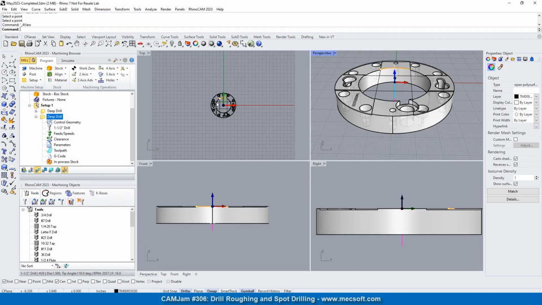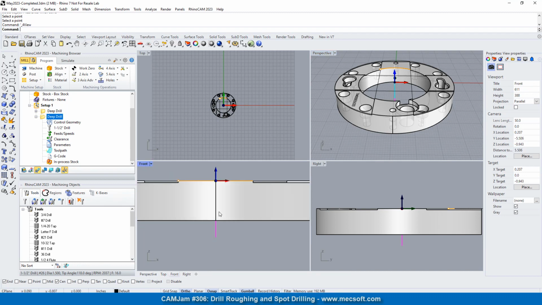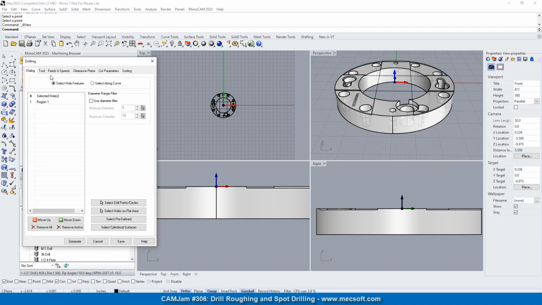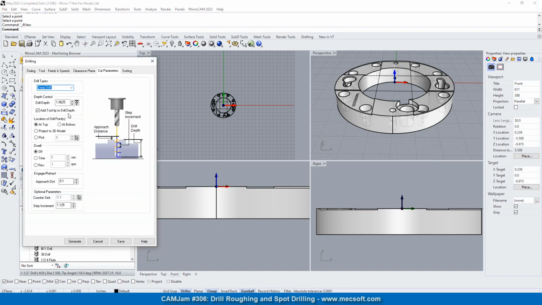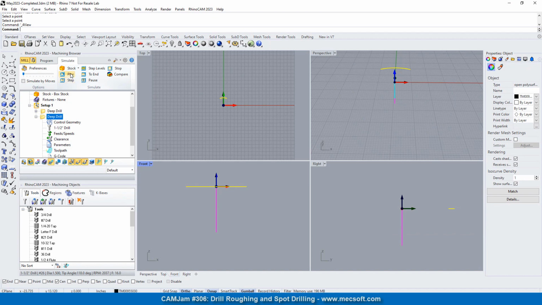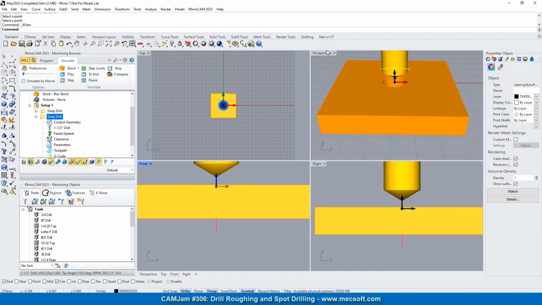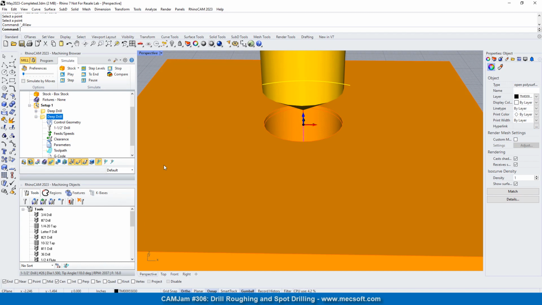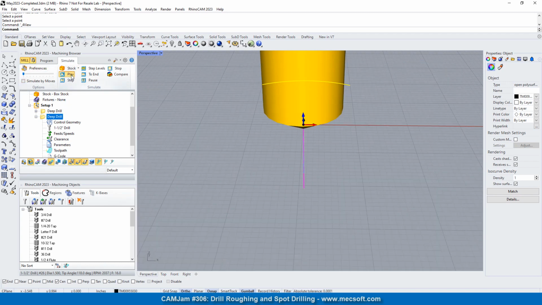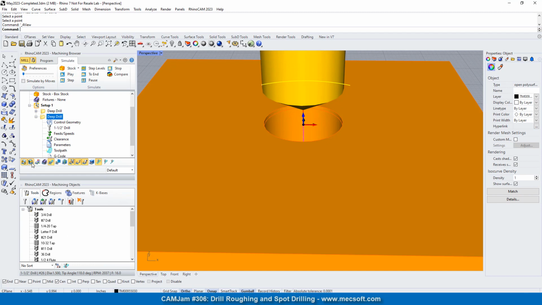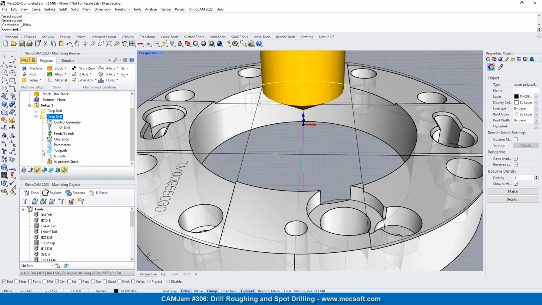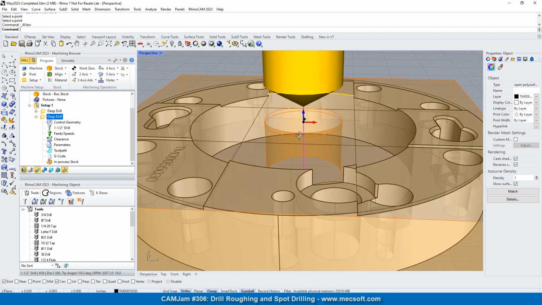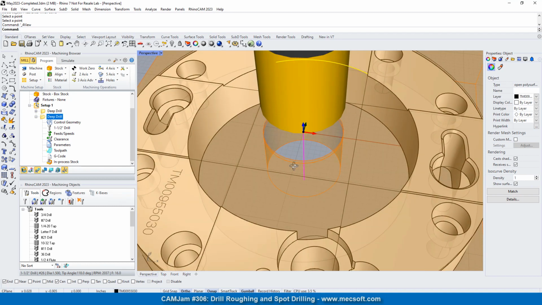And we'll go to view for viewport layout. Okay, that's what it is. Let's go ahead and take a look at the depth. Okay, 1.062, and we're adding the tooltip. Let's see if we can simulate that. Let's go ahead and play that again. Let's turn the stock on. So we've got that through hole drilled all the way through.